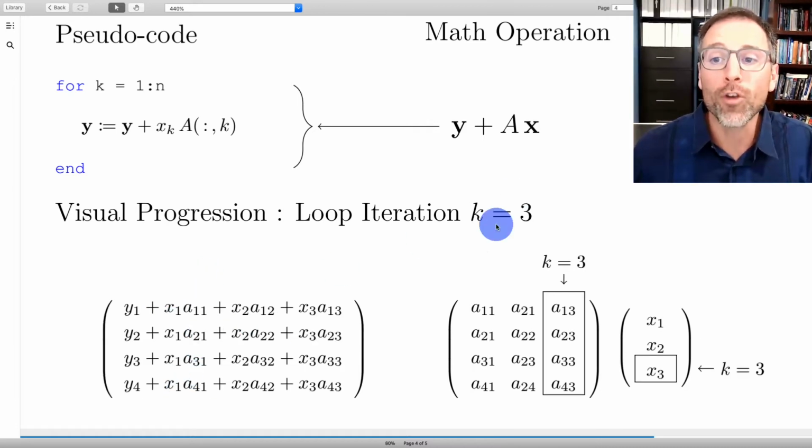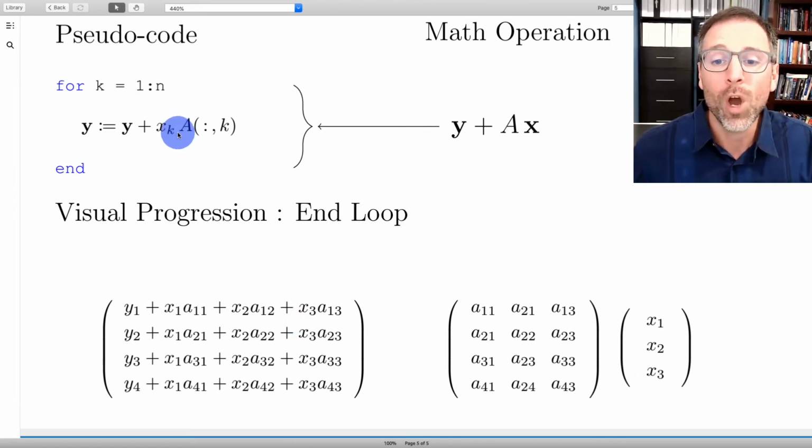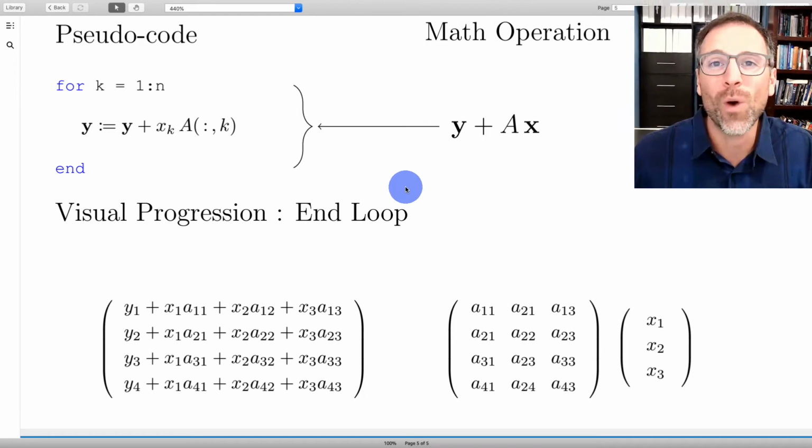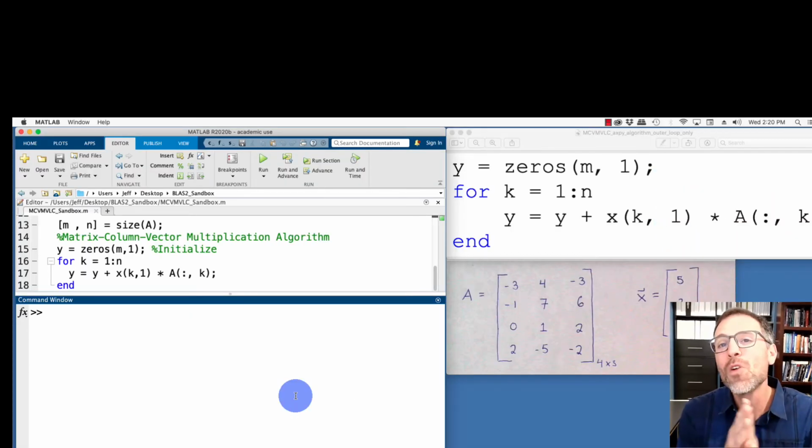Then we go to our third iteration. We drop into the third column of A. We multiply that by the third scalar entry of X, and we add that to the previous version of Y. Once we finish that iteration of the loop, we kick out, and we've actually ended it. A is untouched in memory, X is untouched in memory, and Y now stores the exact operation that we wanted. It's at this moment that I want to rub my hands together and ask you a question.